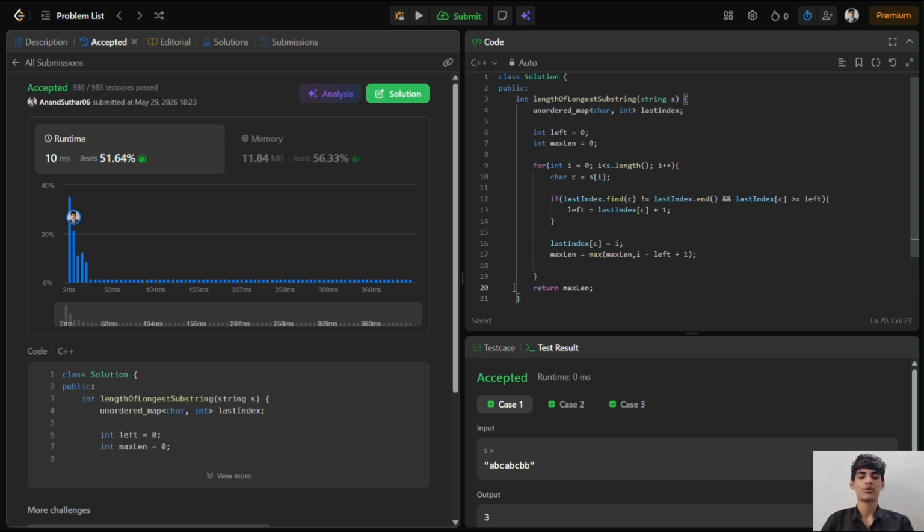Key points to remember. Use a sliding window with a left pointer. Store the last index of each character in a map. When a duplicate is found, move left past the previous occurrence. The window always has unique characters.